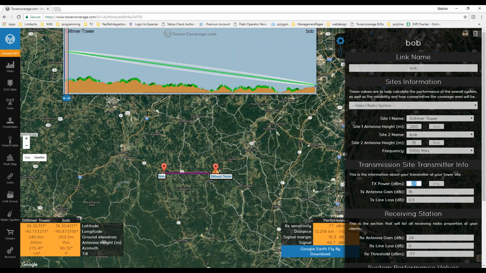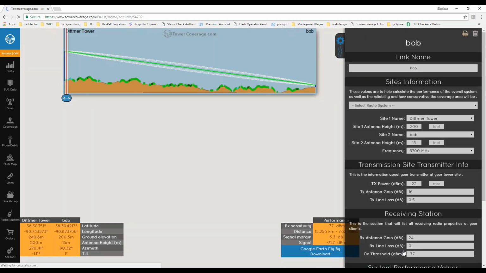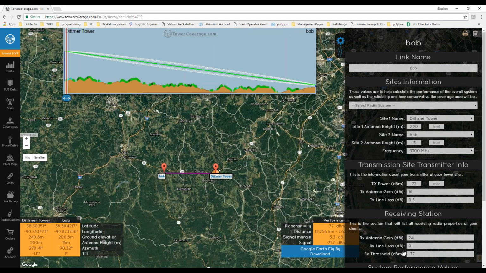Or if you turn the power down, anything you want to adjust, this allows you to make slight adjustments without actually having to change your entire coverage, to be able to test different scenarios for this customer to the tower.